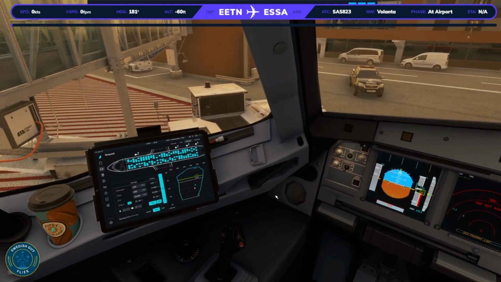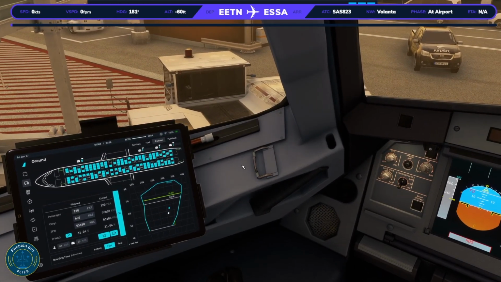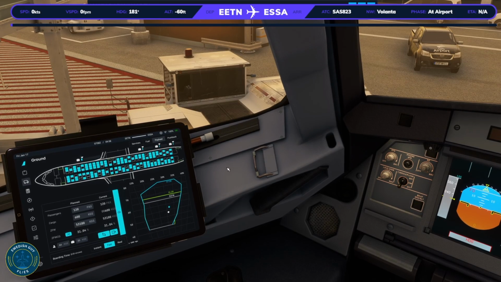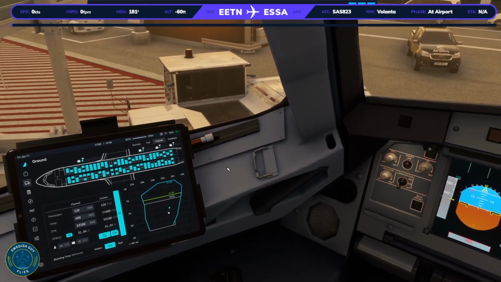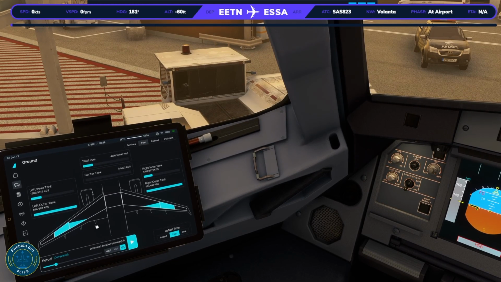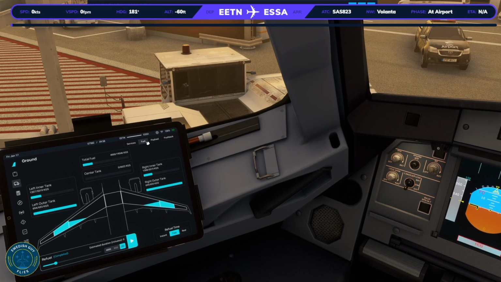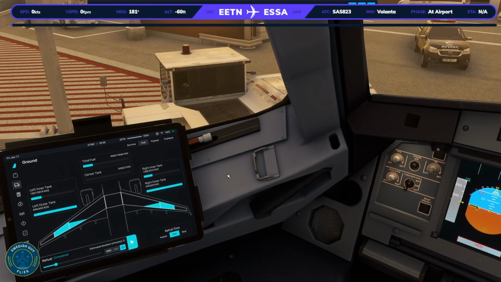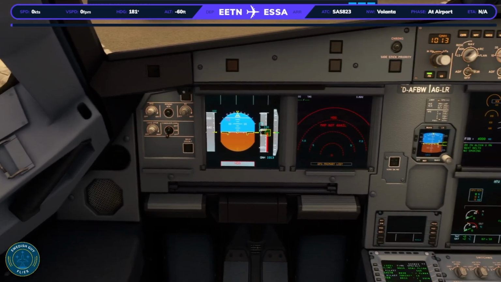All right, are we ready with the boarding? Yeah, looks like we are ready with the boarding. We are ready with the fuel. That's completed, 4,000. So I'm going to check with the cabin crew if we are ready.